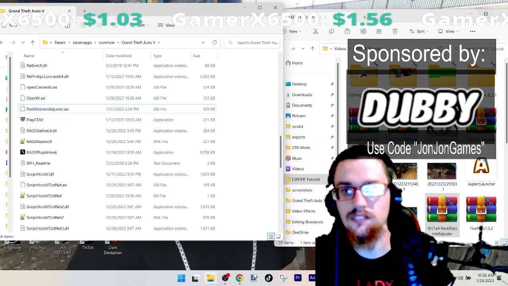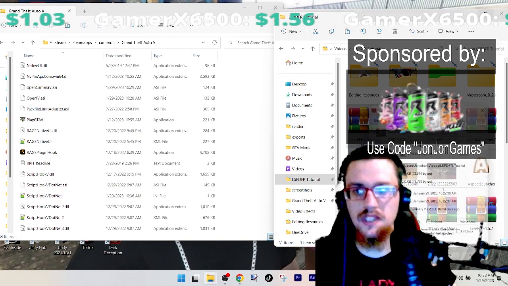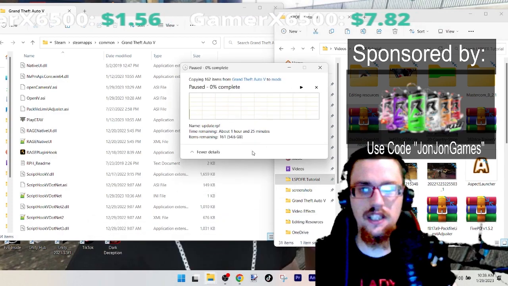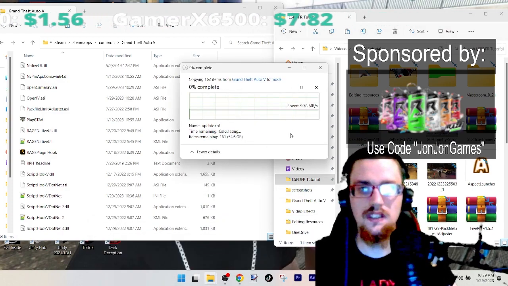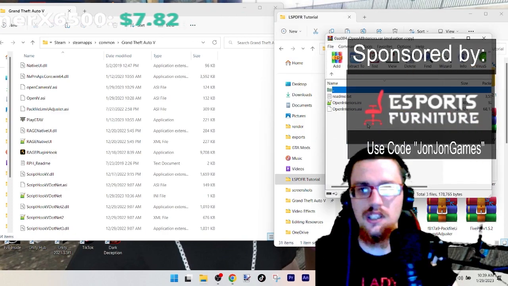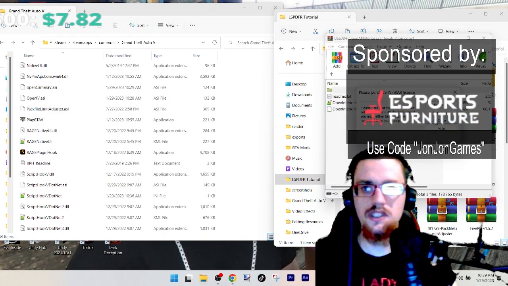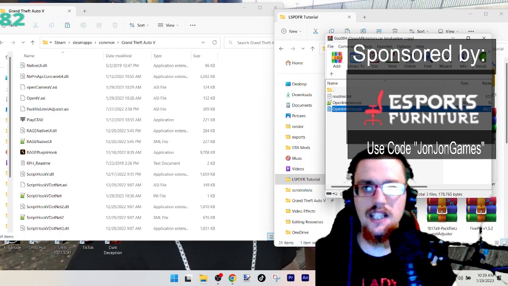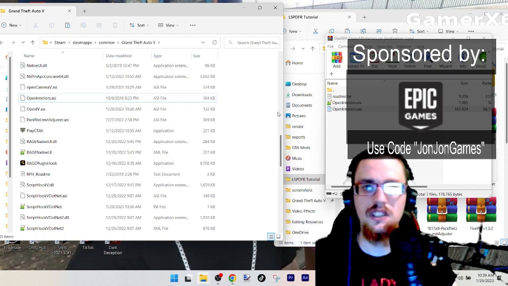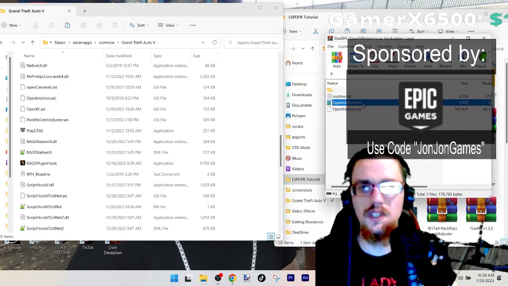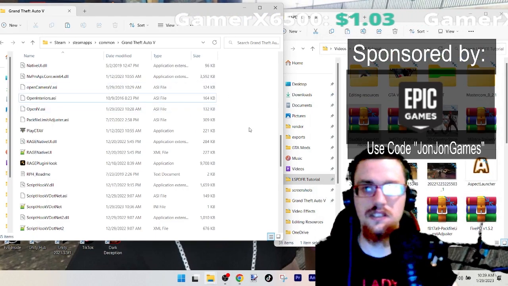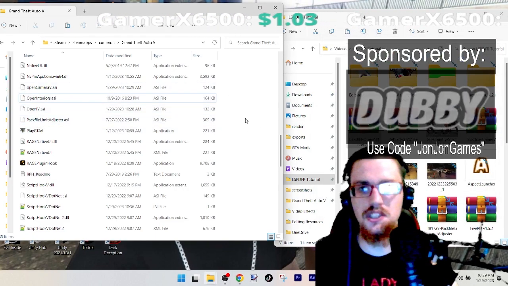Alright. Let's go ahead and install Open Interiors. We're going to let that copy while we're doing this. What you want to do is just take the OpenInteriors.asi, drag and drop. You can have the INI in there as well. I had no issues with that with the pack file limit adjuster and heap adjuster.